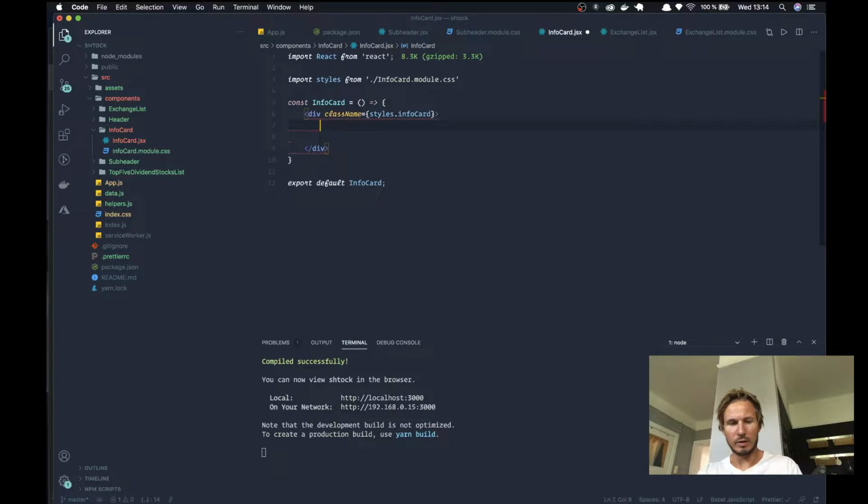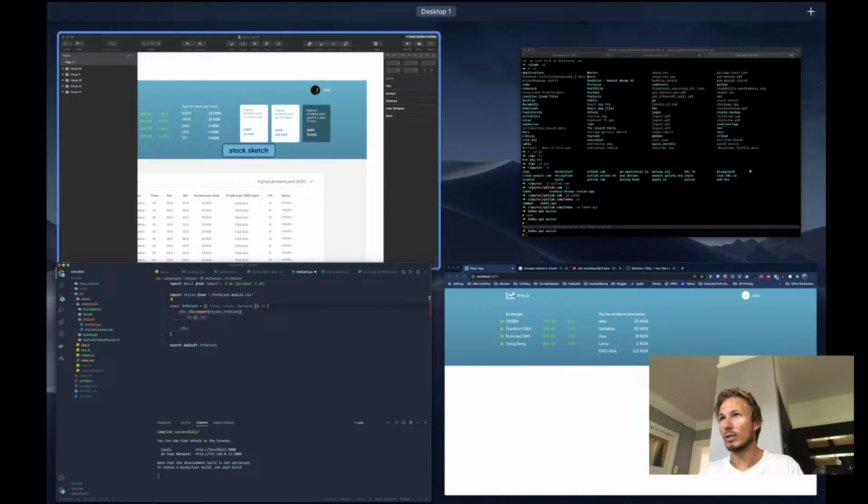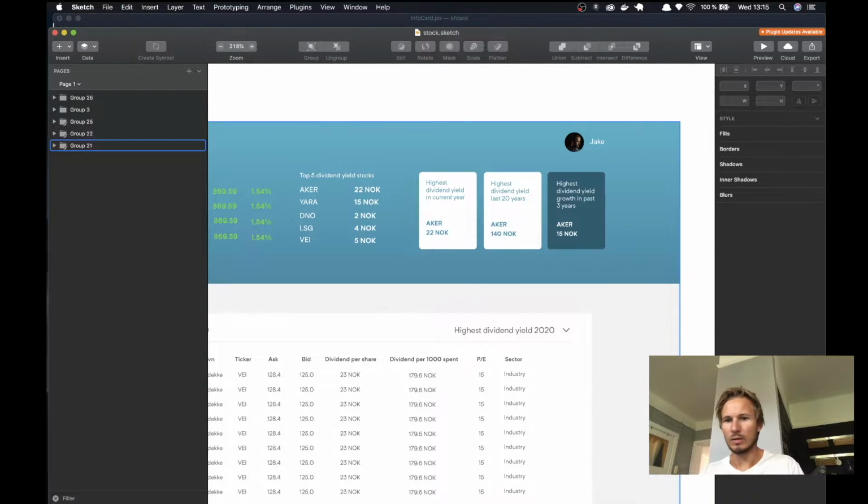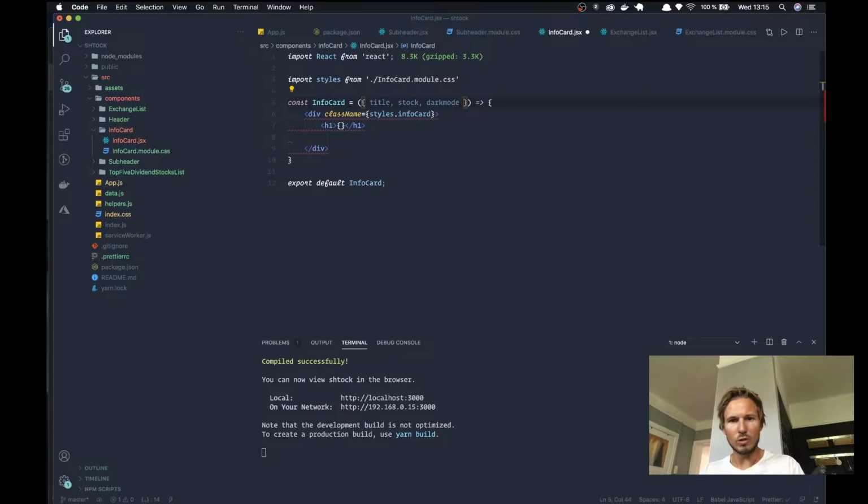So let's look at this. We're gonna create an H1. And we're gonna say, so we needed a title, a stock object that has a ticker and amount, and then we're also gonna need a dark mode property in order to achieve this difference in how they look. So those are the three properties that we are going to be accepting, and then we'll say title here, and then we'll have a container that will contain a paragraph with the stock.ticker and a paragraph with the stock.amount. And then we need to return this.